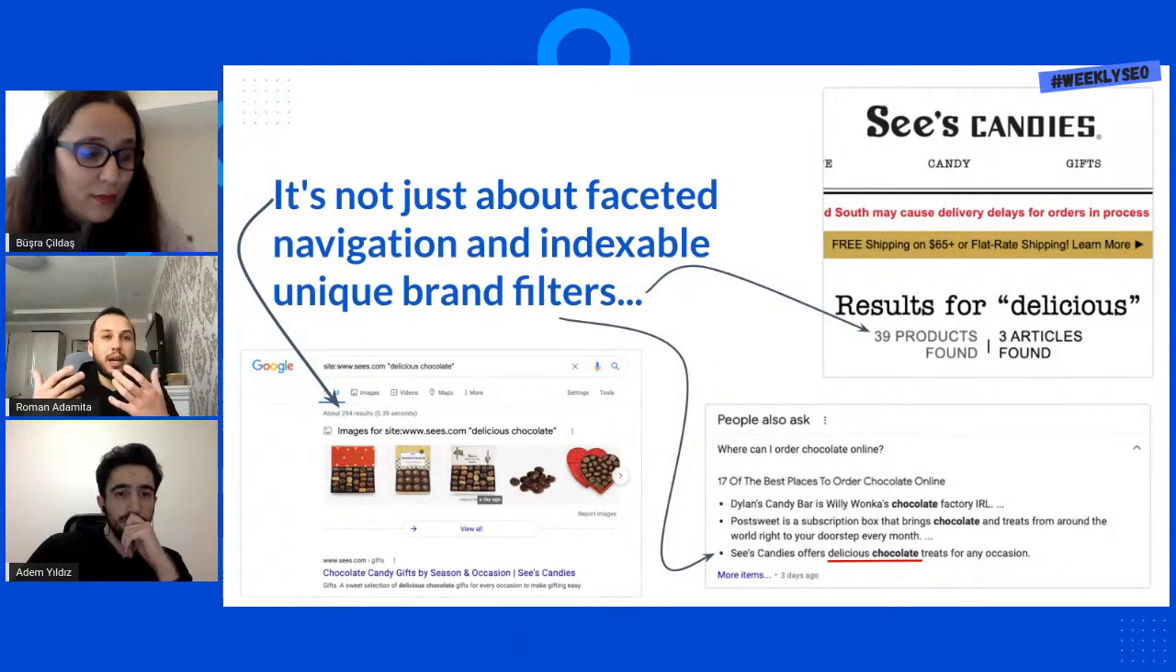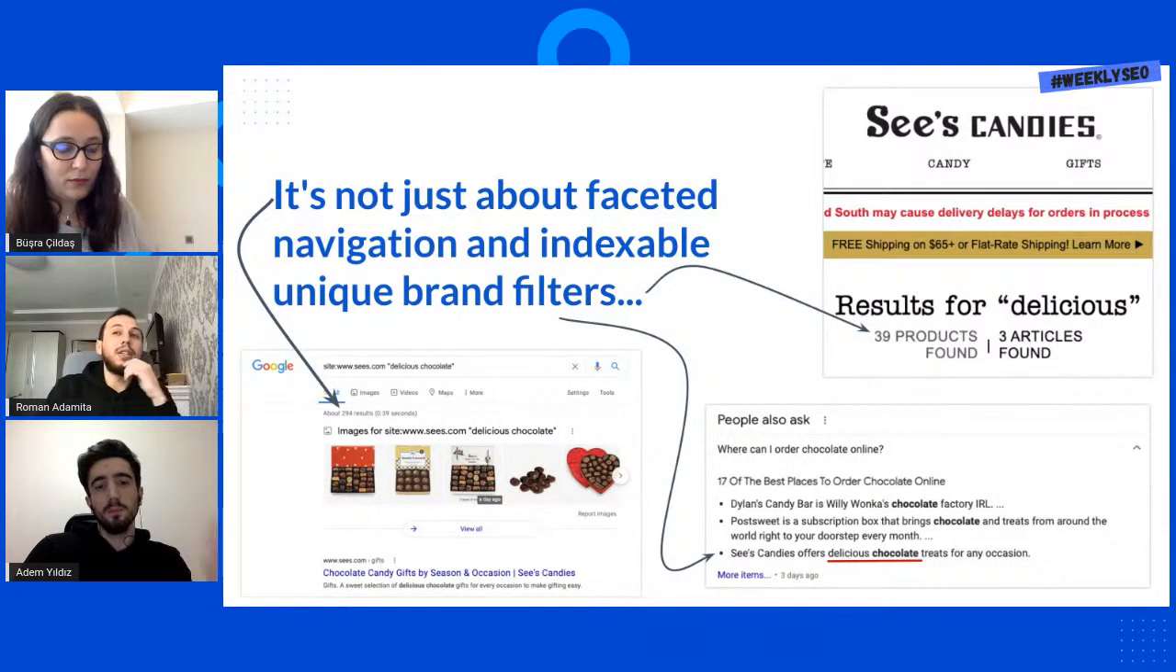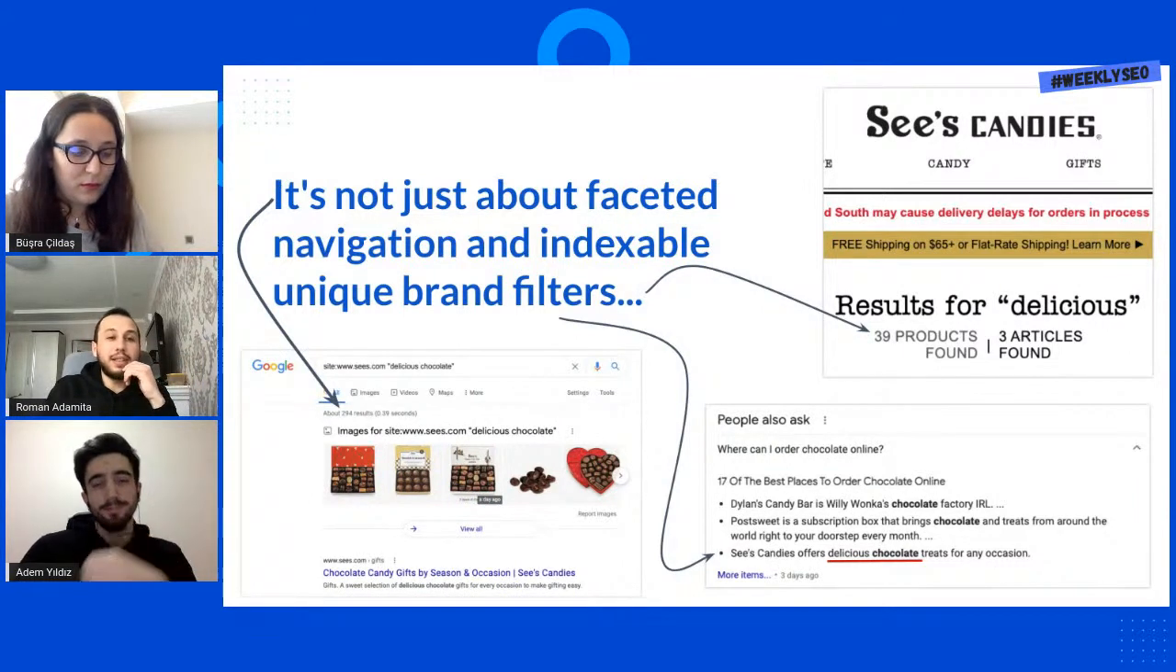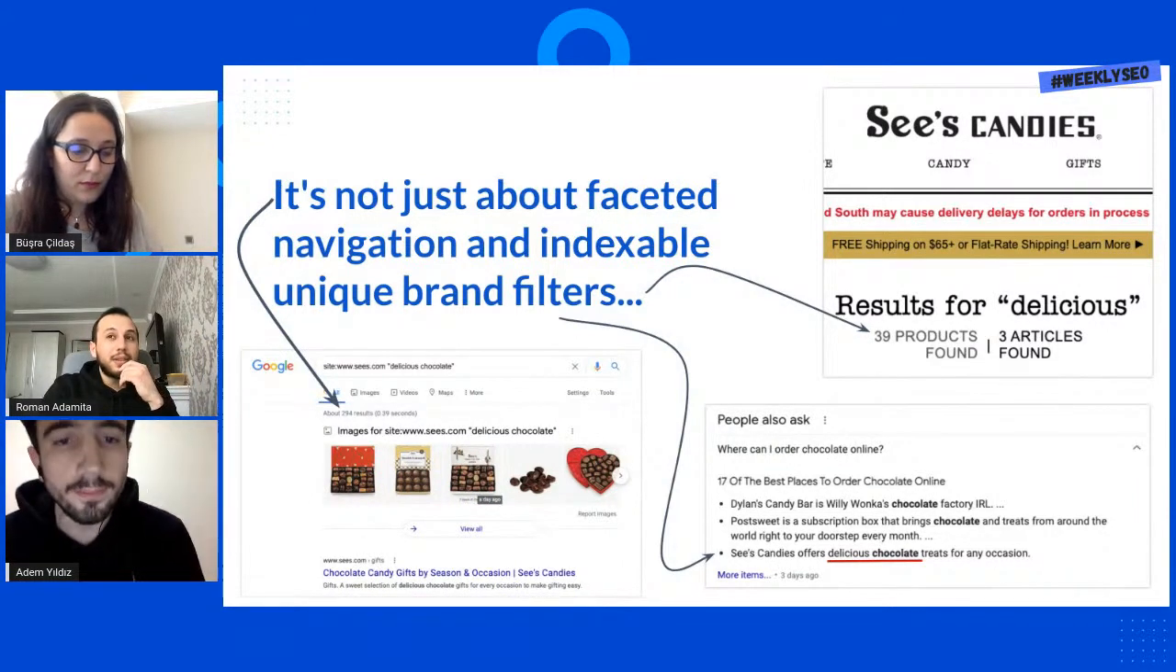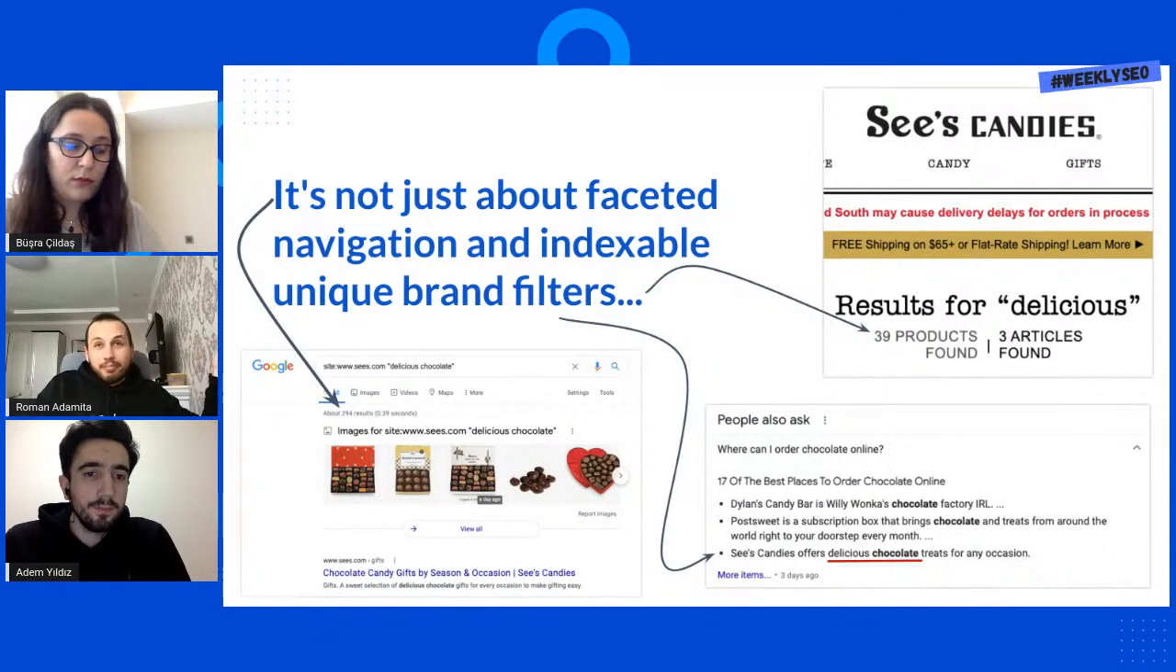Because if you do that, some blog owners will say you sell delicious chocolate without testing it. I didn't test C's Candies, but I know they have delicious chocolates because they have a lot of delicious chocolates, and they were recommended in a blog post. So it's not all about brand filters. It's about your product pages. It's about your articles.